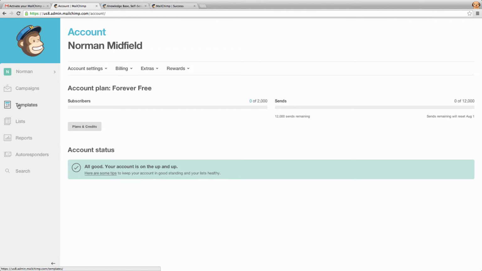Next, we have templates. A template is a preset layout or design to be used in a campaign. Just like you use templates to sew or spray paint a sign, you can use a template in Mailchimp to save having to do all of the work from scratch every single time.